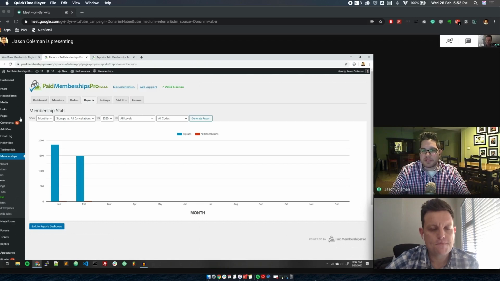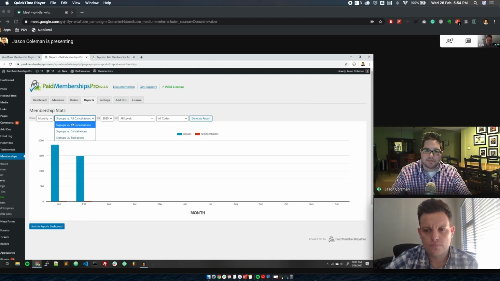Sure. So it's the membership stats. Like I said, this will track signups. And it's also meant to track your churn, your cancellation rate. Paid Memberships Pro differentiates between a cancel and an expiration. If someone had a membership and it expired, it gets logged as expiration. If they actively canceled, or the subscription that was linked to the membership got canceled, or an admin canceled the account, that counts as a quote unquote cancel. That's the differentiation there. And then a sign up is any sign up.